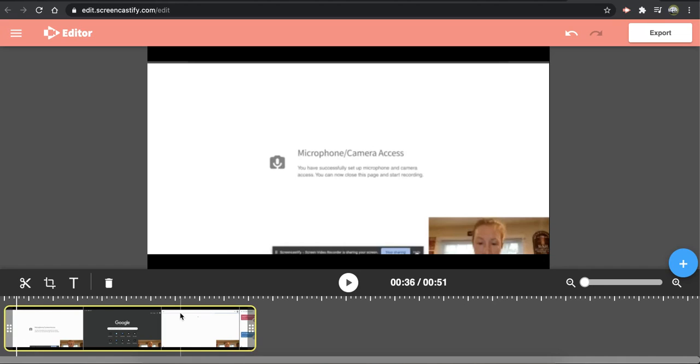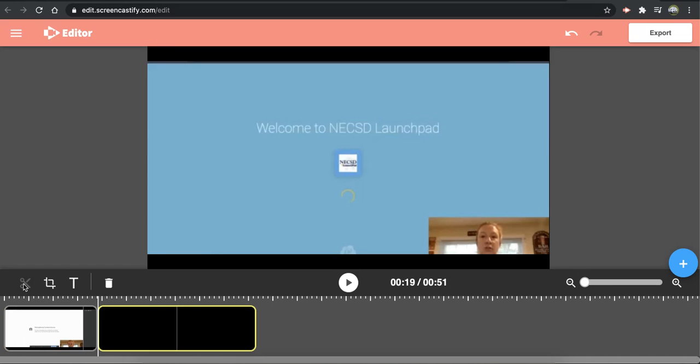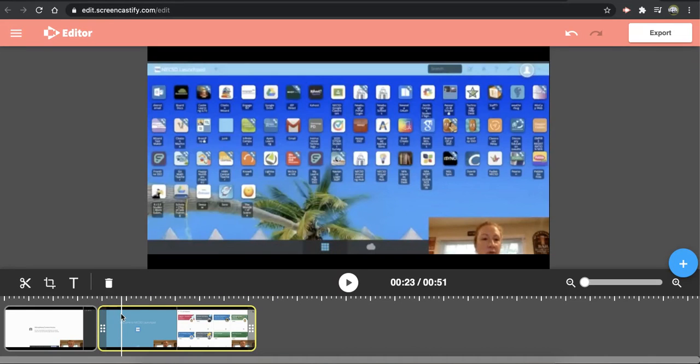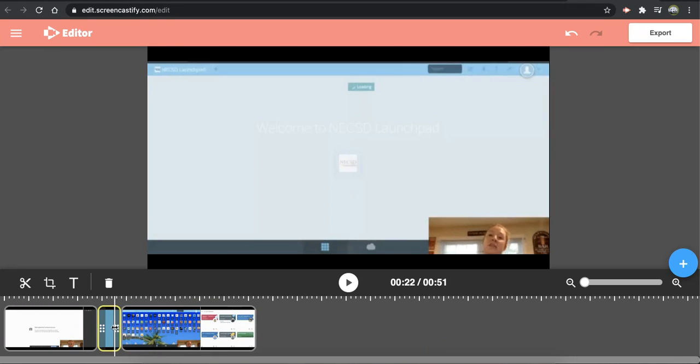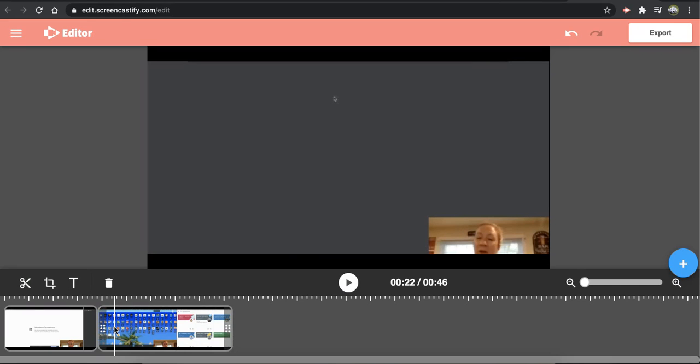So say I'm watching this video and I don't like this piece here, I simply click the scissors button, and then the video starts getting better again here. I would click the scissors again, highlight this, and hit the delete button or the backspace button, and that's how you would edit your video.